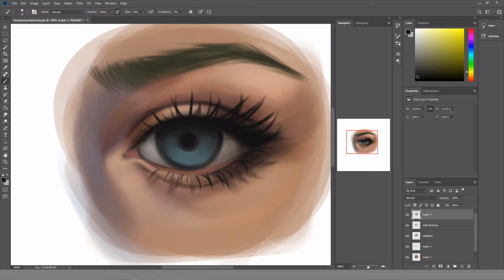It's mad how adding shadows in can actually just make your image pop as well. So I'm trying to add in some details to the iris.